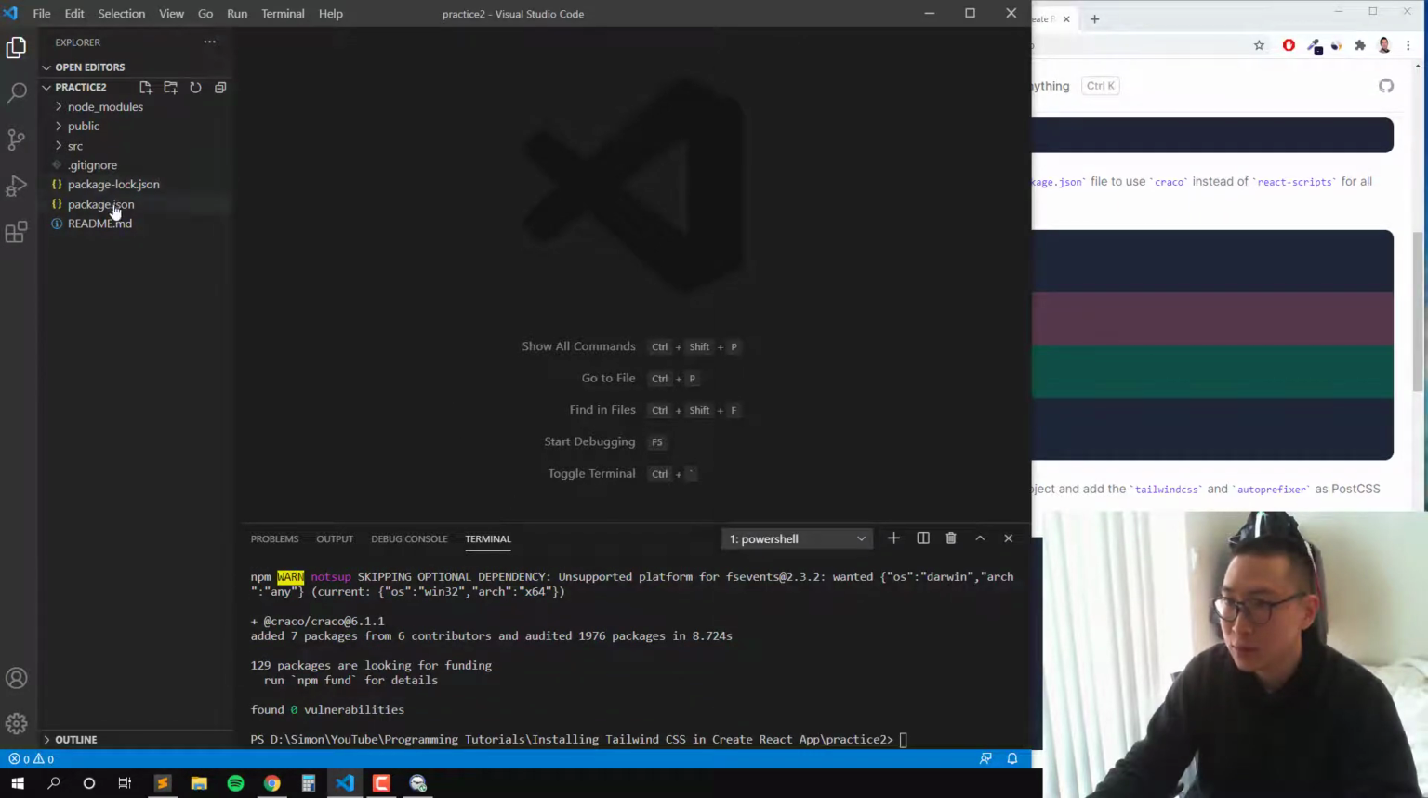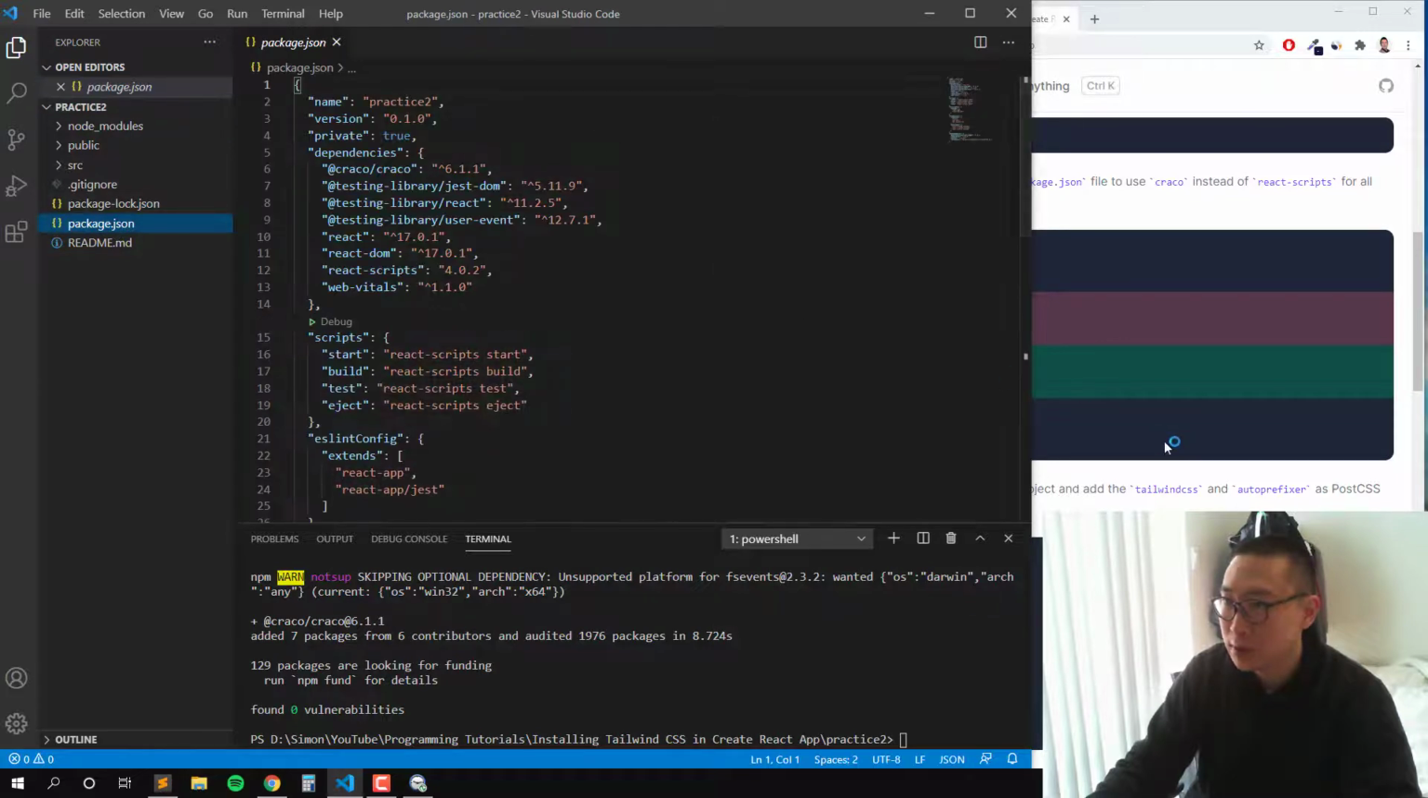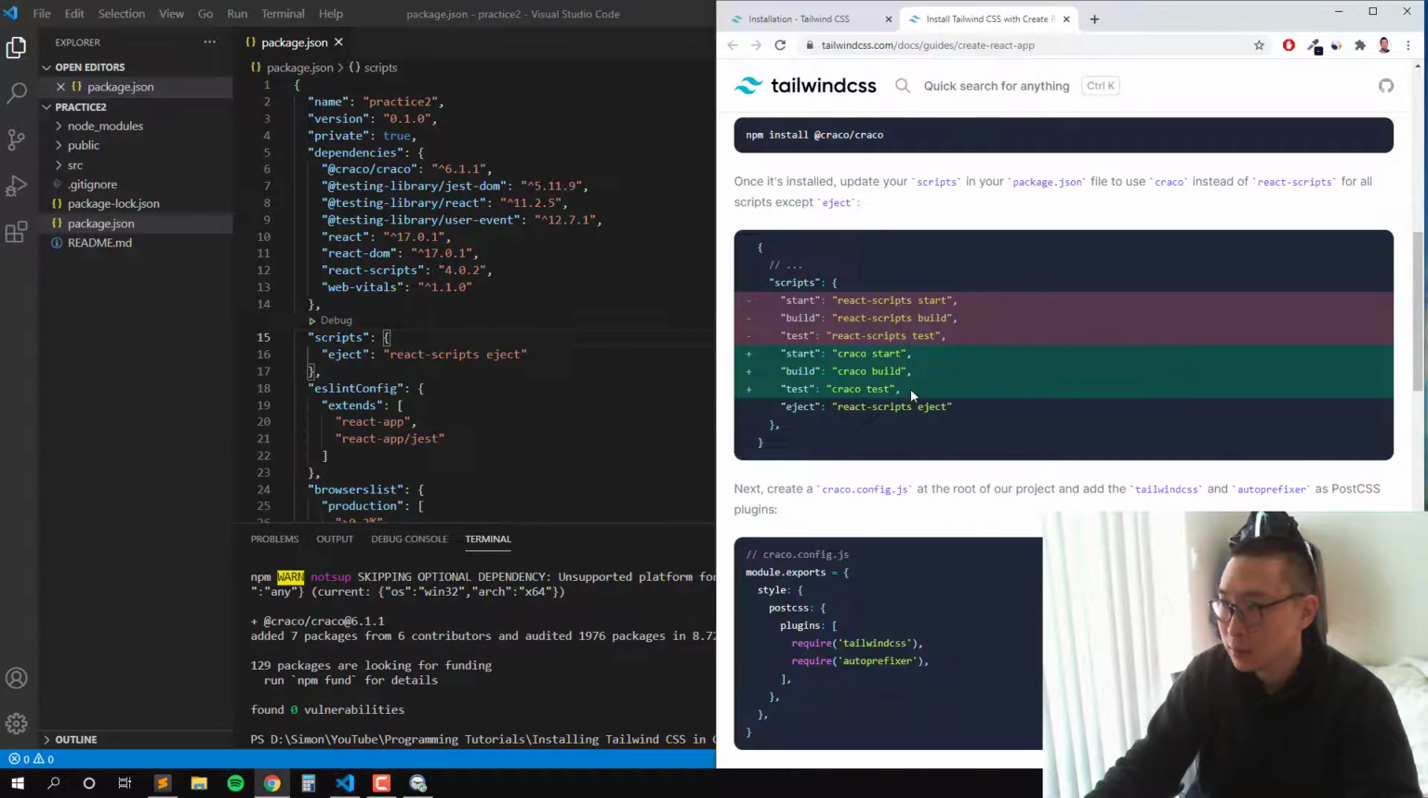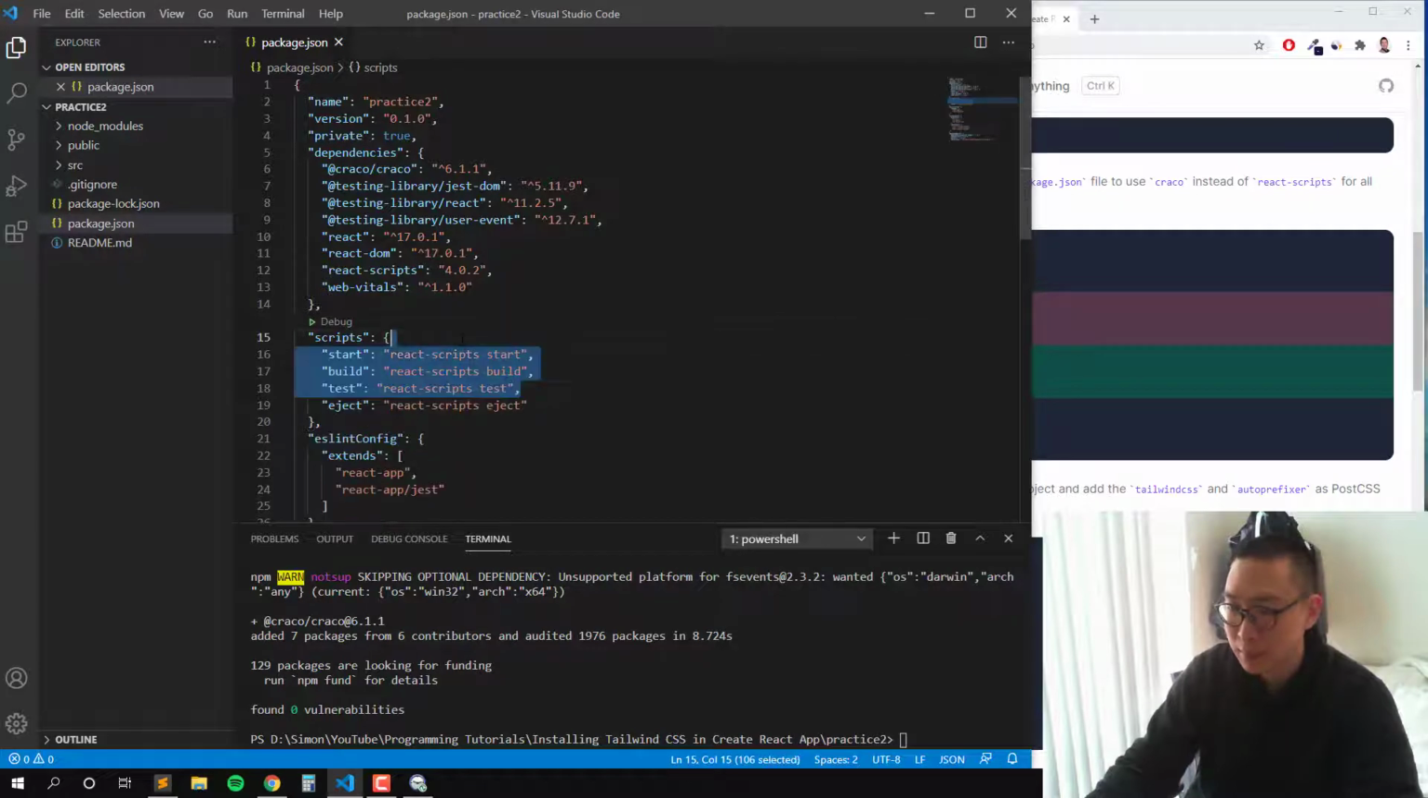Once that's installed, we have to go to package.json and delete these three lines. And we have to paste these two lines here. Like so.